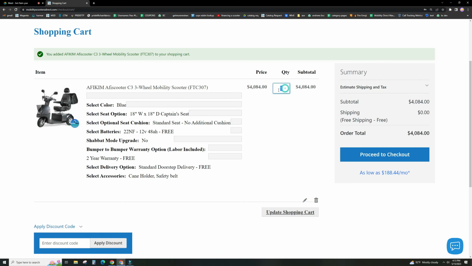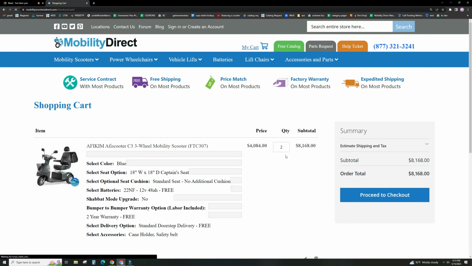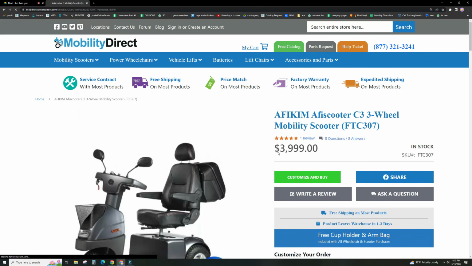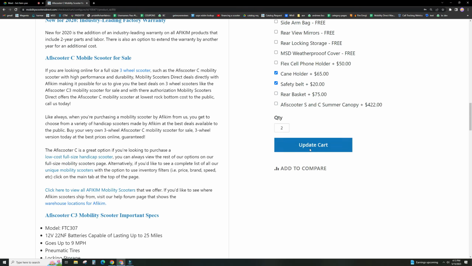If you want to change the quantity, let's say you accidentally added 3 of the same product to your shopping cart, I'm going to do that intentionally. I'm going to change the quantity to 2 and then hit update shopping cart. So now it's going to register as 2 and the price is going to be doubled. But if you want to edit it, you can just go back and change your options and then click update.